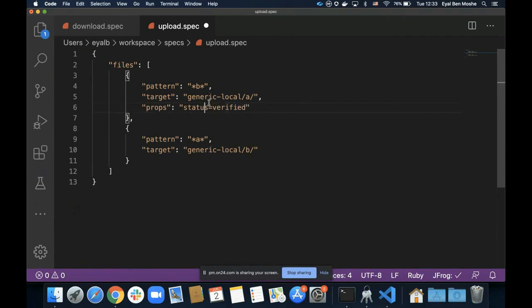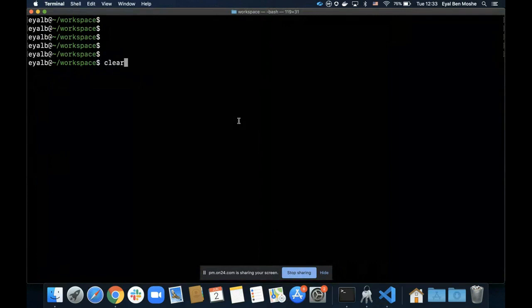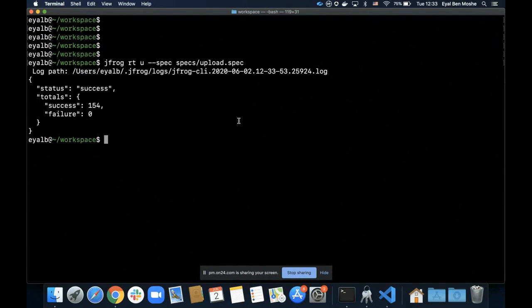I can choose any name or any value, and I can also put here multiple properties separated by a semicolon, and even provide multiple values for a specific property by separating the values with a comma. But for now, that's everything that I want to do. And the artifacts that I'm uploading into the B directory, I don't want to tag them for now with any properties. So let's do this. Now I'm going back and running my upload command again. And now it uploaded those files.